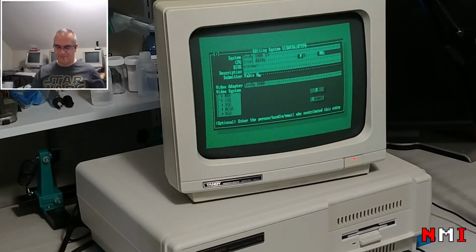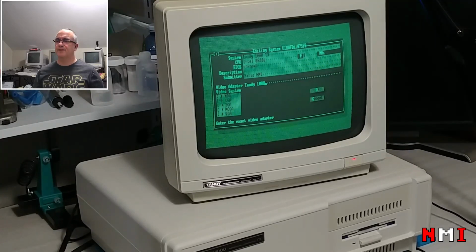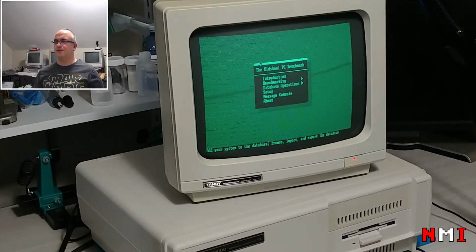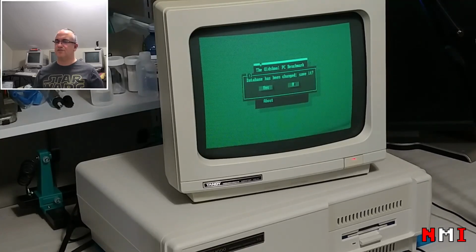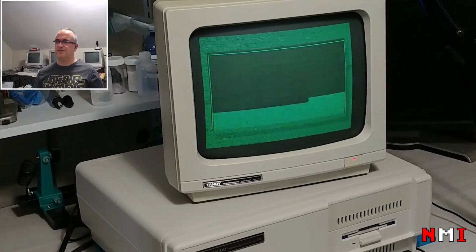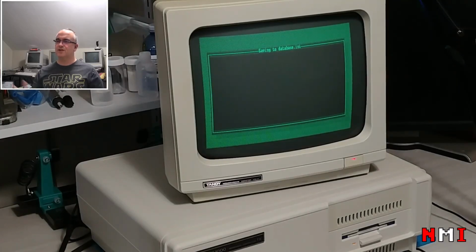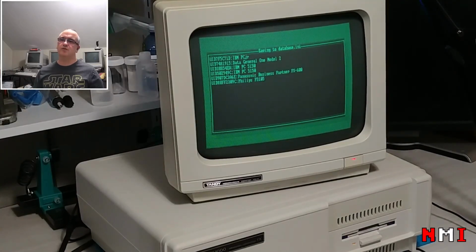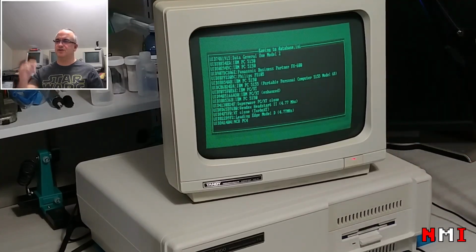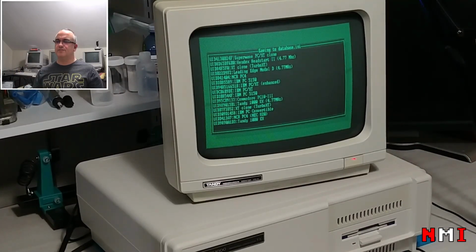Submitter Fabio NMI. Video adapter Tandy 1000. Yeah, it's the standard. It's a CGA. Okay. And now we can exit. It's gonna ask to save the database. Yes. It's gonna save, and we're gonna now move to the next machine. This is gonna take some time.